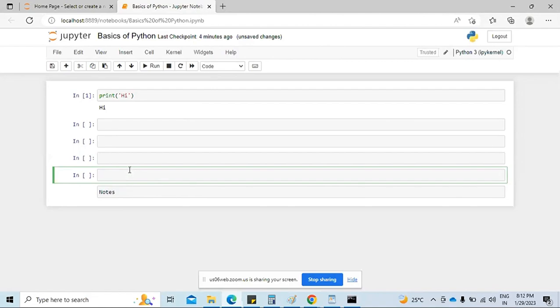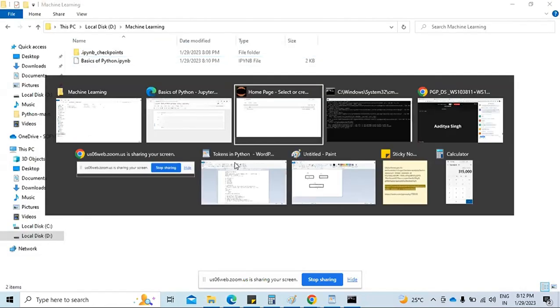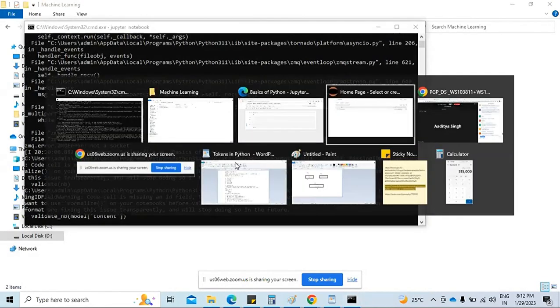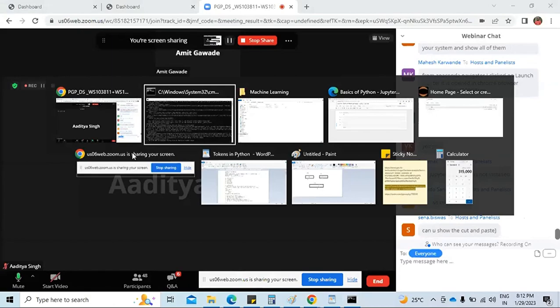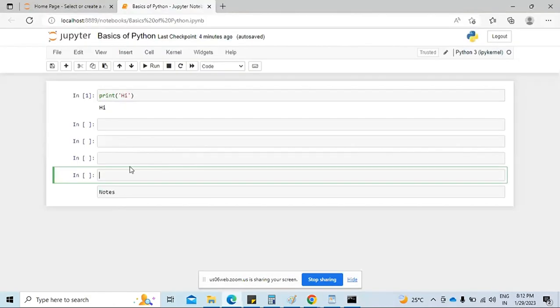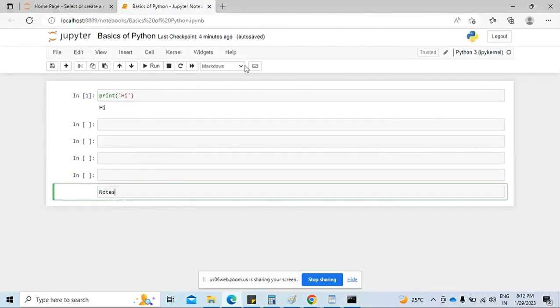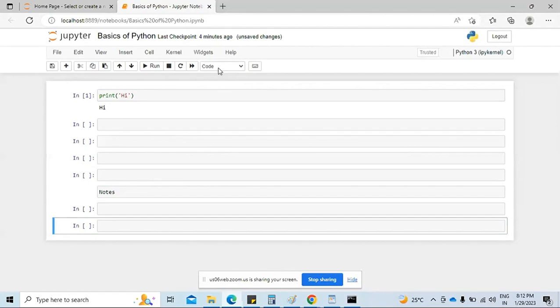And if you want to describe this particular code, if you want to write the documentation for that code, then go ahead and write that. Do not execute that because it is markdown. If you want to insert more cells down, then you can see it is automatically activated with code. If you want to make any particular cell a notepad, then go ahead and select this markdown option. It will convert into notes. This is how it looks, guys.